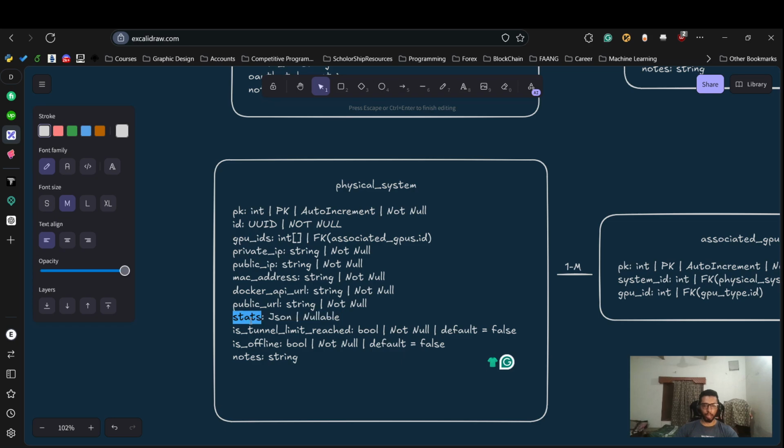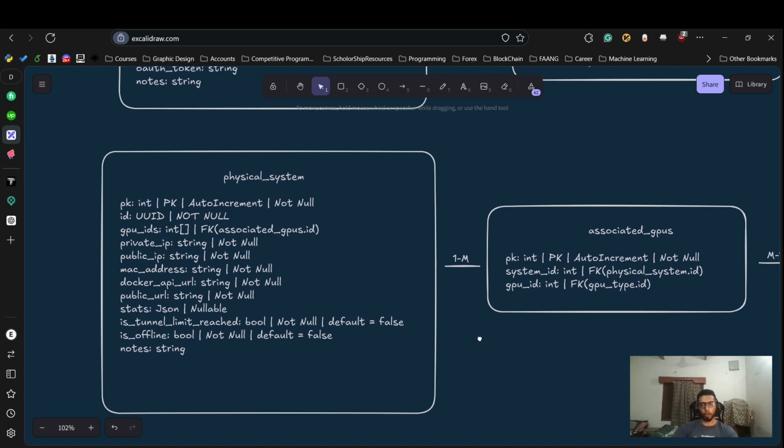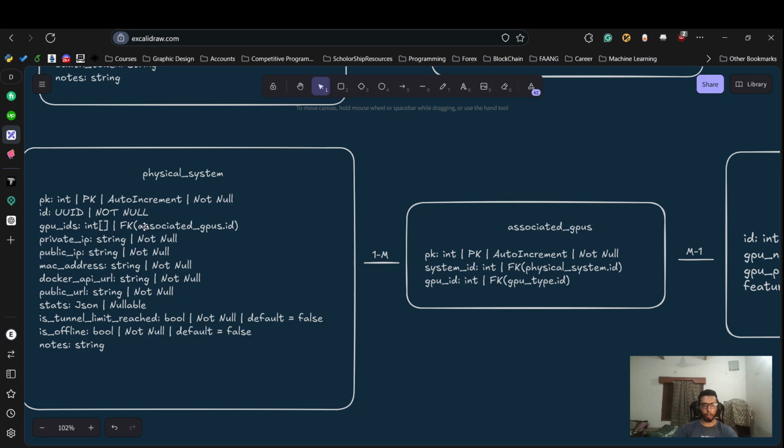And then we have the stats. The stats of the system can also be stored in the JSON file, right? And then we have the is tunnel limit reached as well. If the system has all of its GPUs occupied, we can set it to true or false, so we can eliminate these systems from our search engine or from our APIs as well. We can just filter out the systems that are fully occupied. And if something goes wrong with the system, we can just turn offline to true or false. So it can allow us to filter those systems that have some defect going on or are not working properly, right?